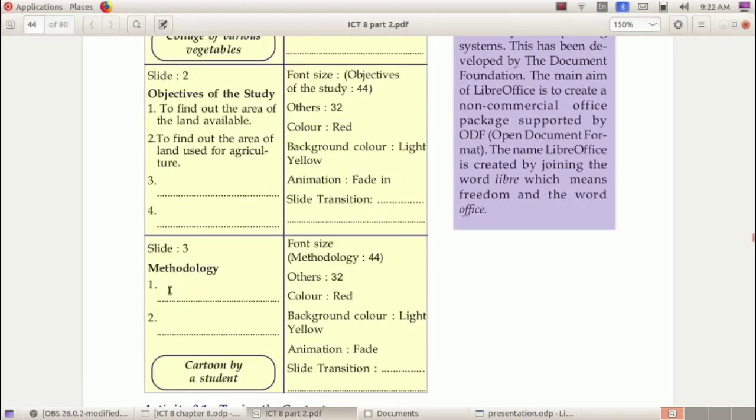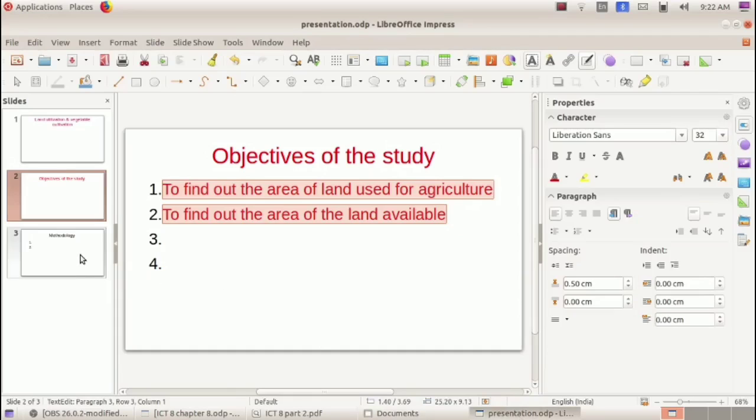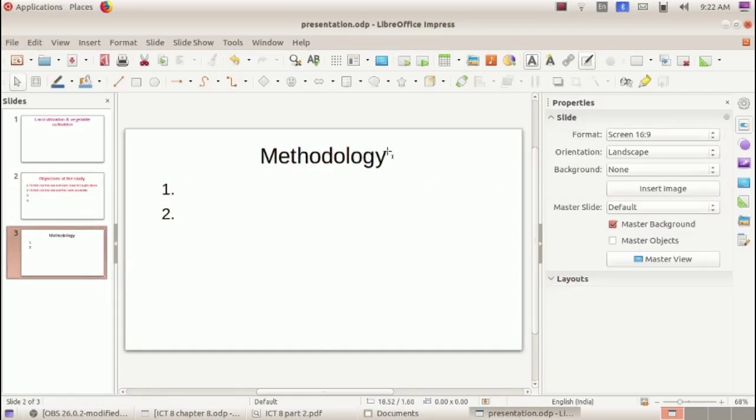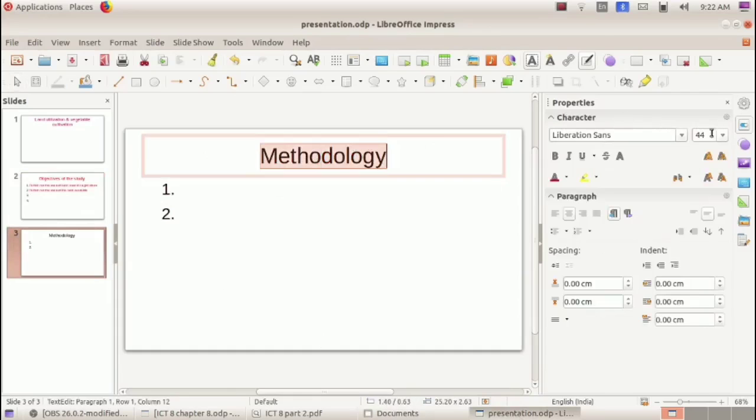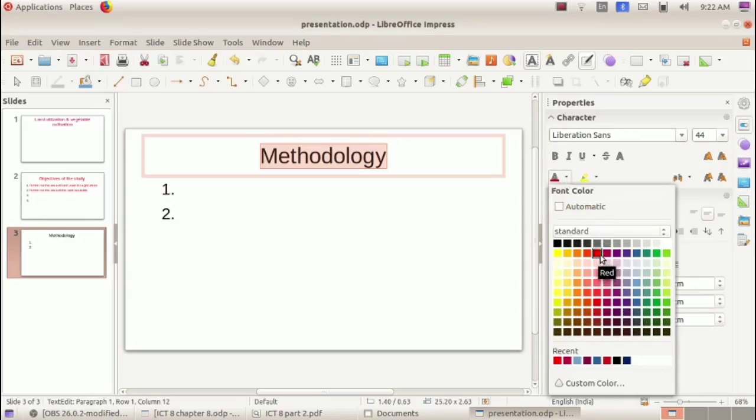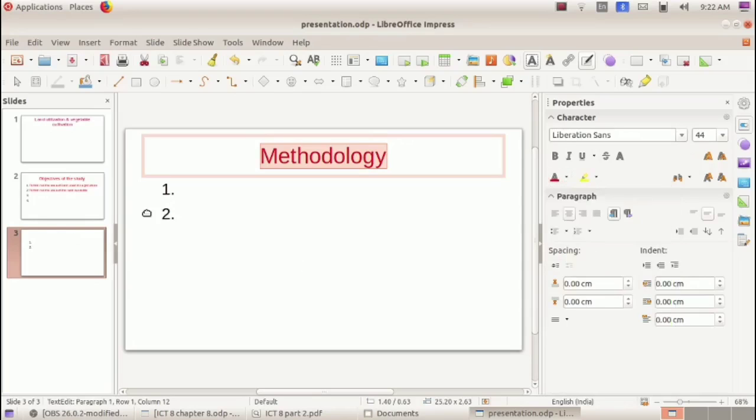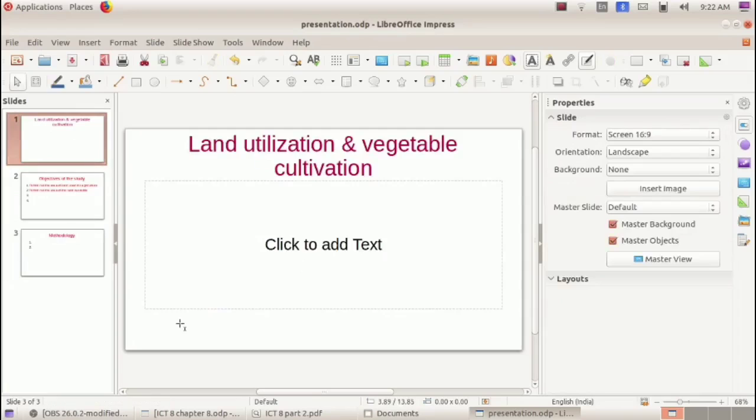Our third slide is with the title Methodology. Then font size is 44, color is red. Third slide with the title Methodology. Size is 44, color we can change to red. So we have prepared the 3 slides according to the model storyboard given in our textbook.